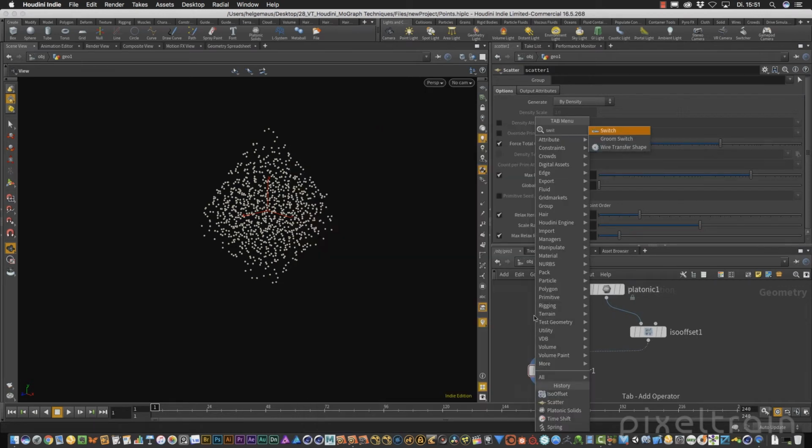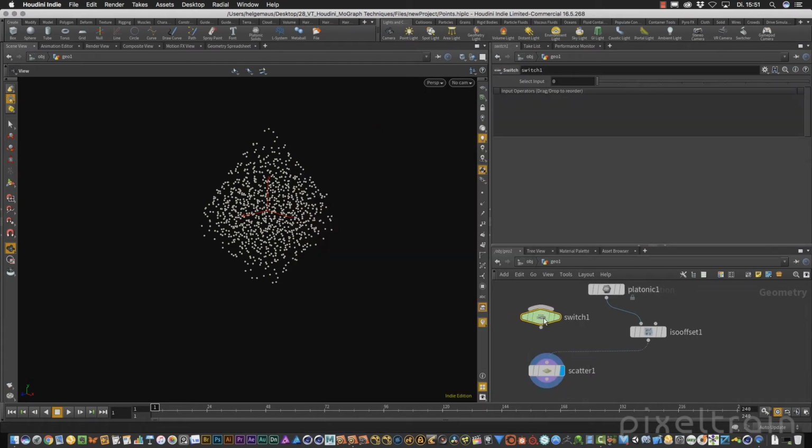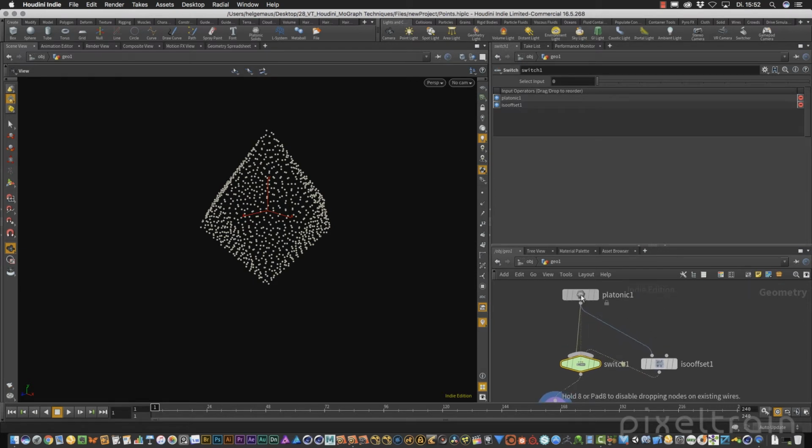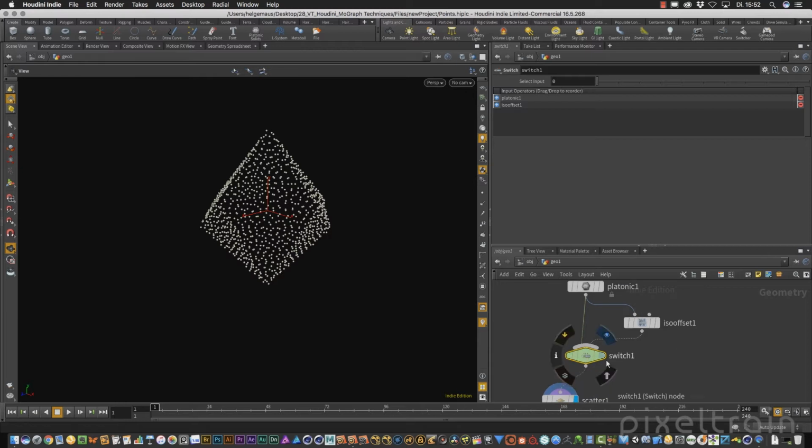So for this I use a switch node, and in the switch node I hook up the way directly. If you select input 0, you get only the surface points. If you want to use this ISO offset as an input, you can also add this to the switch node. Lay it out a little bit nicer. Okay. And to switch now, you only have to switch the input to input number 1.